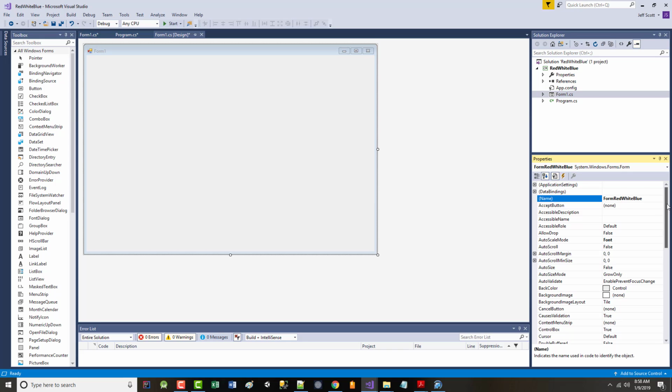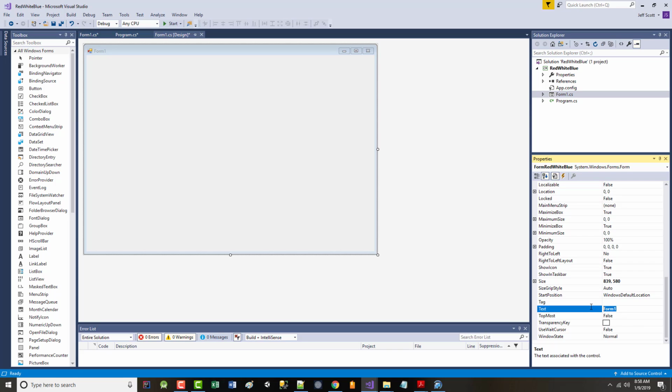So now I'm going to go down in my Properties window, down near the bottom, and find text. And I'm going to change that from Form 1 to something like my first C# GUI application. If you don't like that, type in whatever you'd like. But as soon as I type that in and hit enter, you can see how it changes up there.